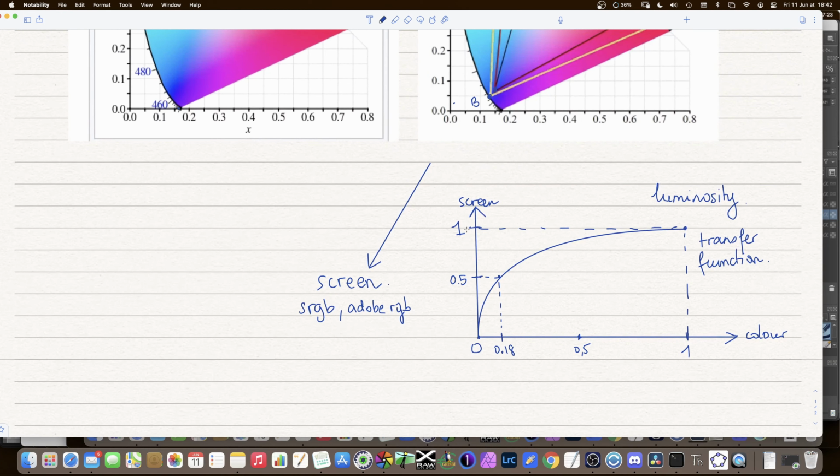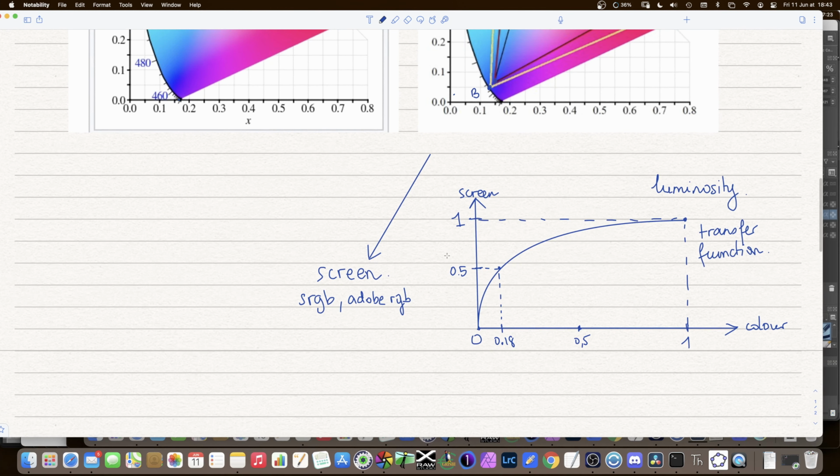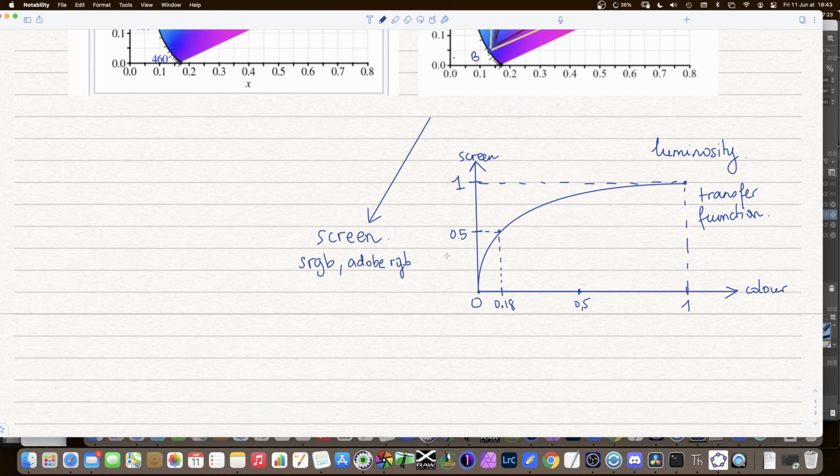So a colour space is not just simply a triangle of gamut. There's also a transfer function that's associated to it. And that is a problem, because if you're actually working in sRGB and Adobe RGB, the calculations you're going to do on the pixels, on the colours you're actually seeing, are not correct because there's been a change in luminosity.